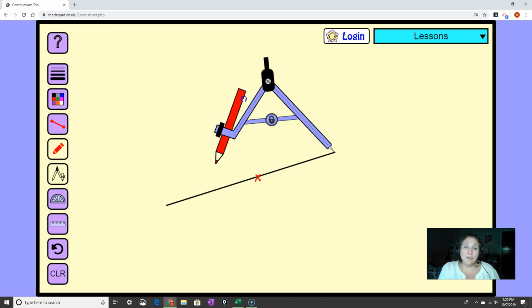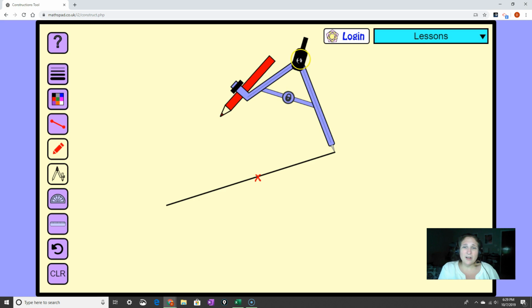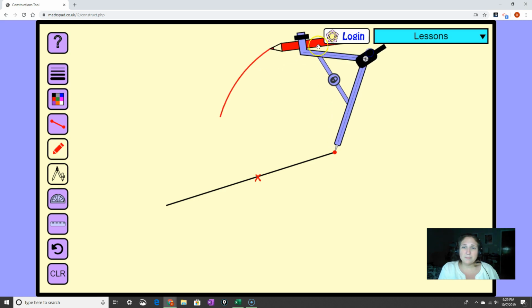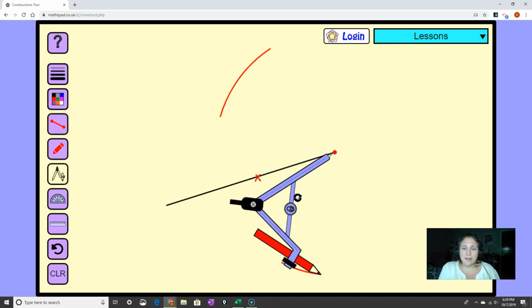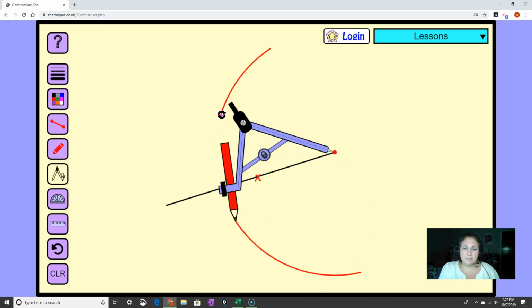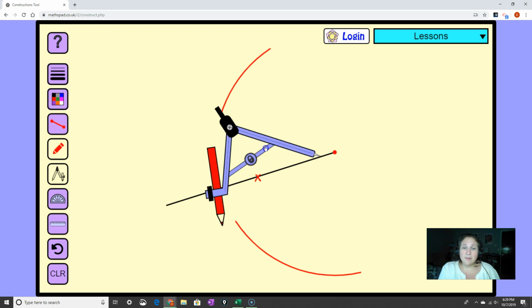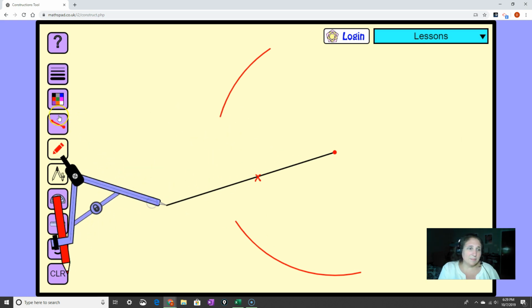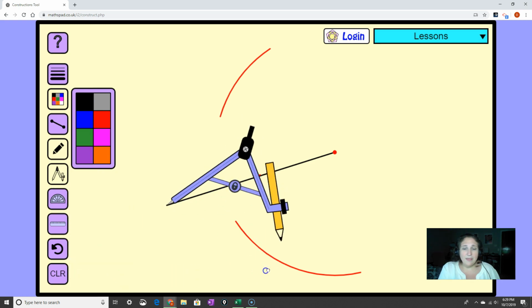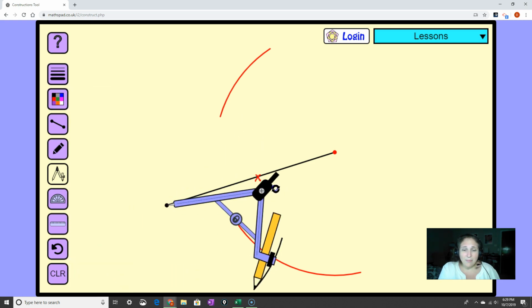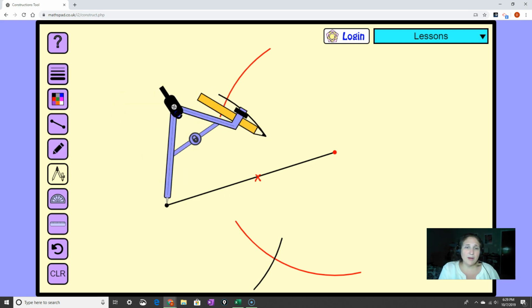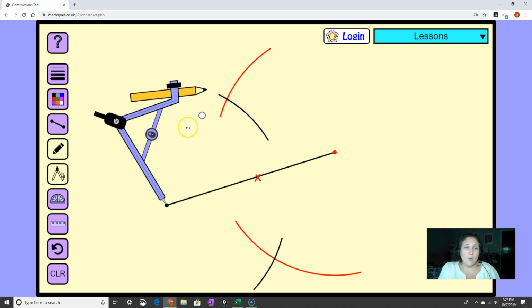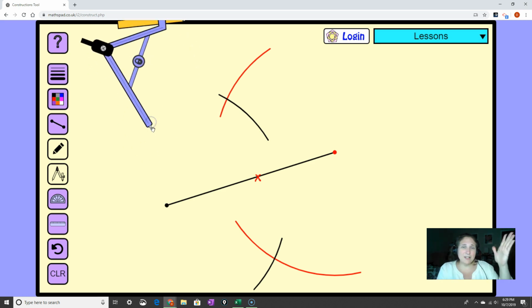And then I've told you before, you don't have to draw huge arcs. We can just do a little arc up here. Bring the pencil down and do another little arc down here. Nothing crazy. Then I'm going to lift up my compass, go to the other side, switch colors to make life easy for you. And then again, same radius. I'm going to do my intersection points. Once I've done my intersection points, I can draw my line.